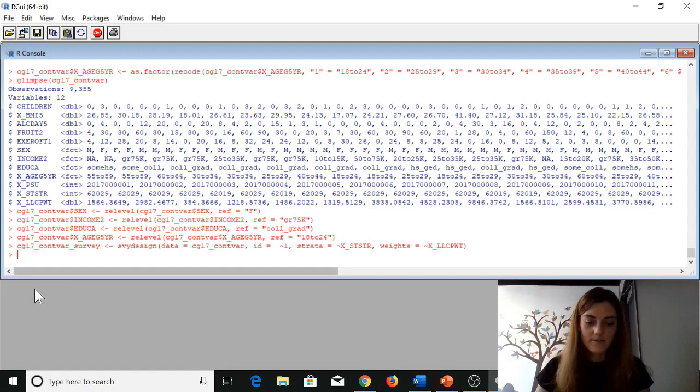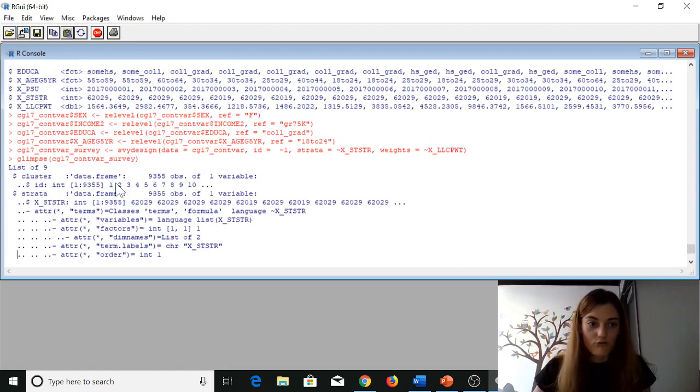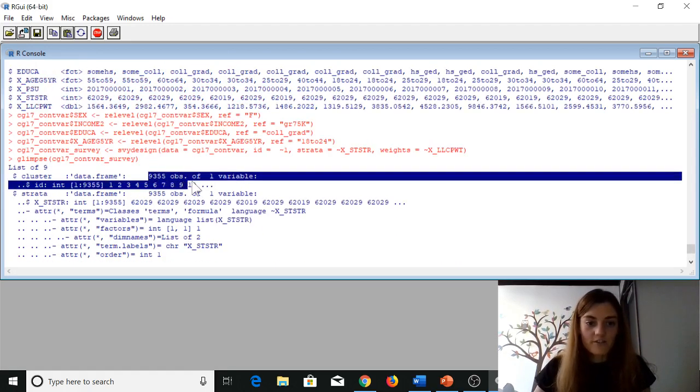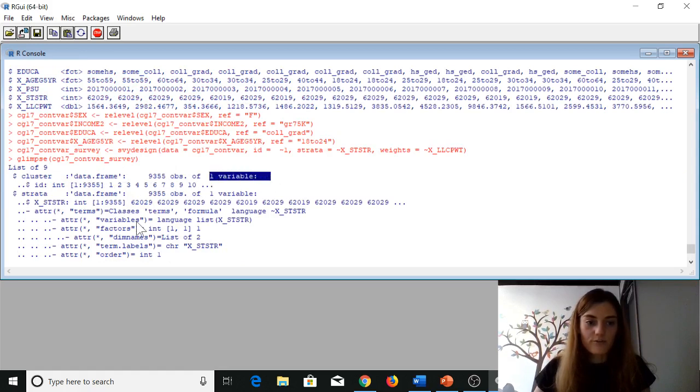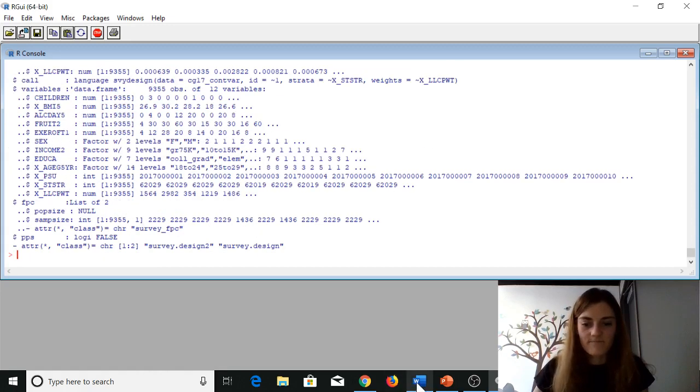And let's take a glimpse just to make sure. Glimpse CG17_continuous_variable_survey. All right, so we have all of our observations, and this one variable refers to the fact that it's our survey design. This is our data frame. This is good. We set our survey design correctly.